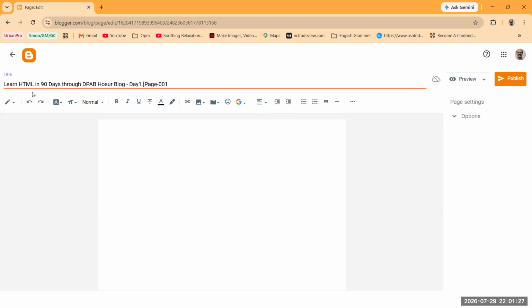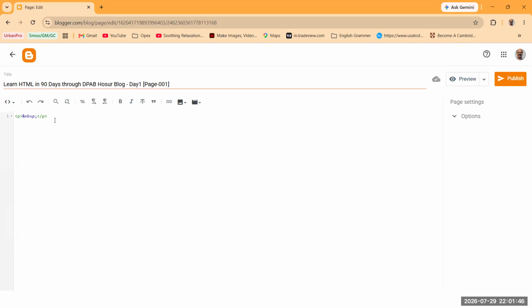And I would like to mark this as a page because we just wanted to understand what item we are creating. It's not a post, it's a page, right? Now, when it comes to this button here, if you select the drop down here, you have HTML view option and compose view option. So I will select HTML view because our purpose of learning this video is how to create a HTML course, how to learn HTML code in 90 days. So whatever is appearing here, I'll just delete it now.